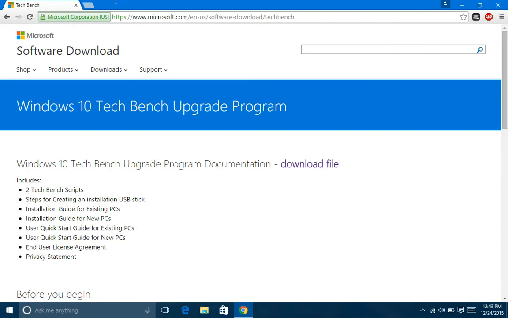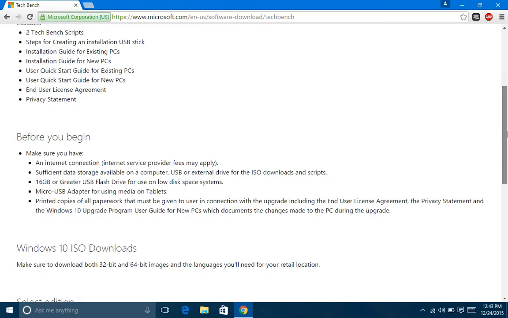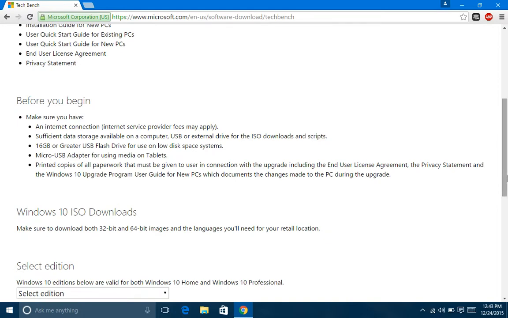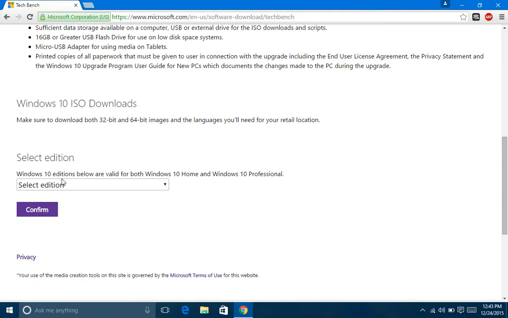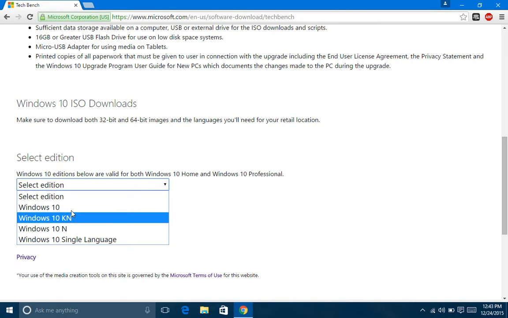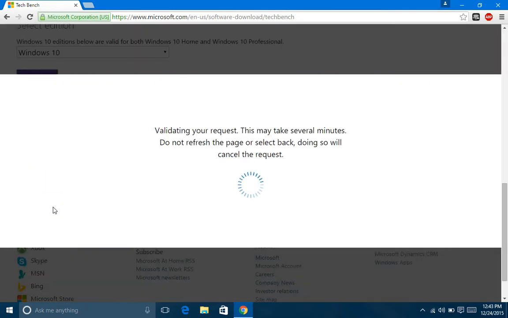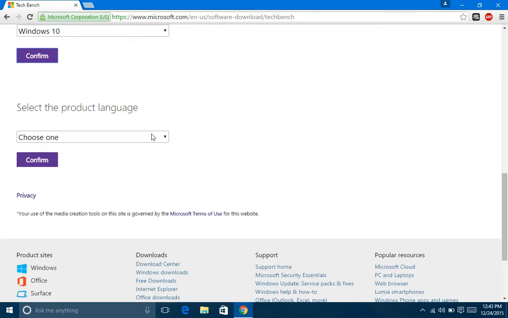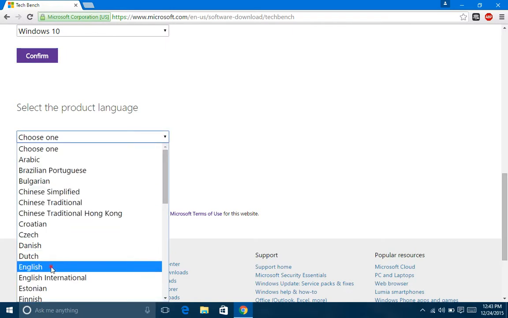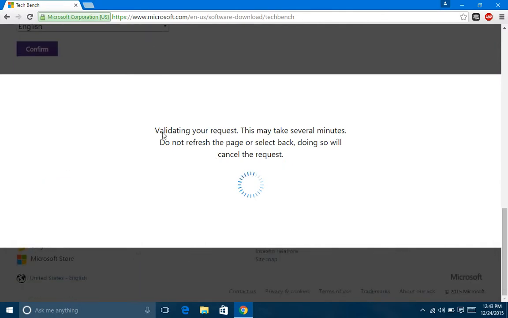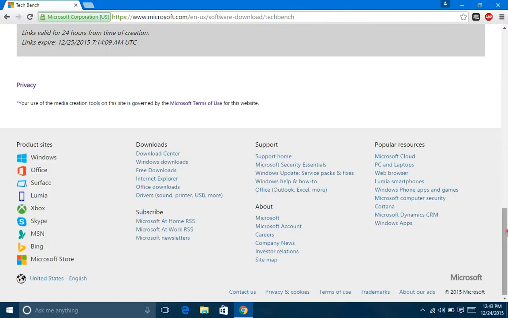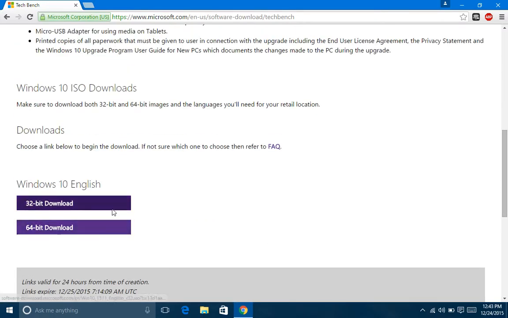After you have come to the site, you have to go to the bottom of the site. Here you have to select the edition of Windows, select Windows 10 and then confirm. Then select the product language, which is English, and confirm. Here we have two options, 32-bit download and 64-bit download.